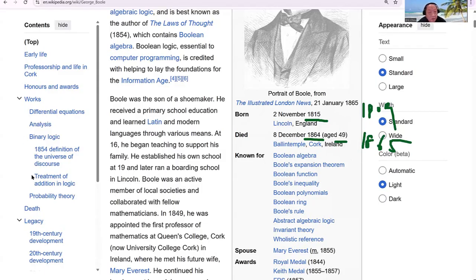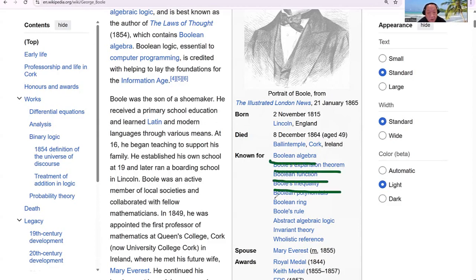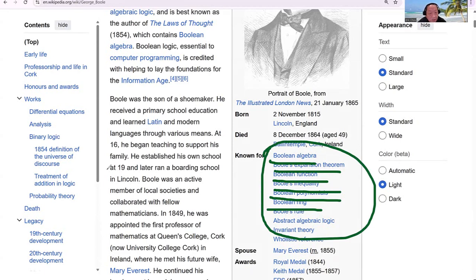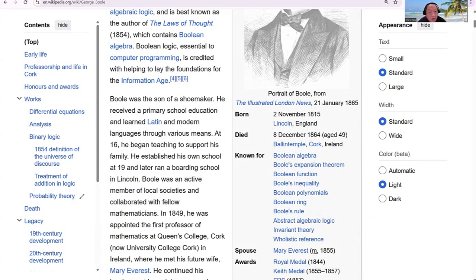This person, George Boole, actually invented Boolean algebra. So there's Boolean algebra, Boolean expression theory, Boolean function, Boolean inequality, Boolean polynomial, Boolean rules. These different Boolean things are based on him. So he is actually a foundation of computer programming.